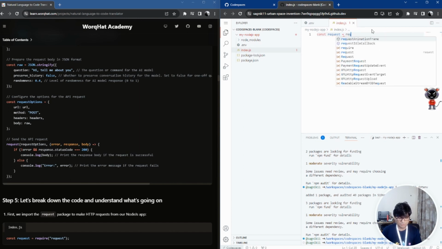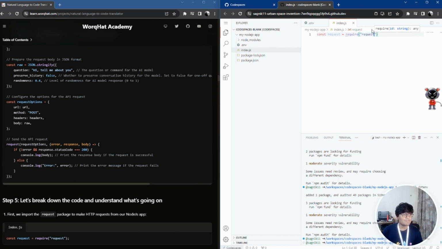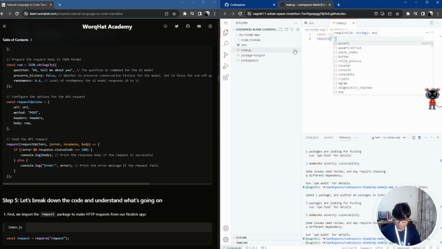const request is equal to require request. This is going to call the request package that we have already installed on the server using npm install. And I'll also be using the .env package, so I'll use a require and then dotenv, and I need to configure the env file as well. So it's .config and a function. Now I have imported both of the packages that I'm working with.